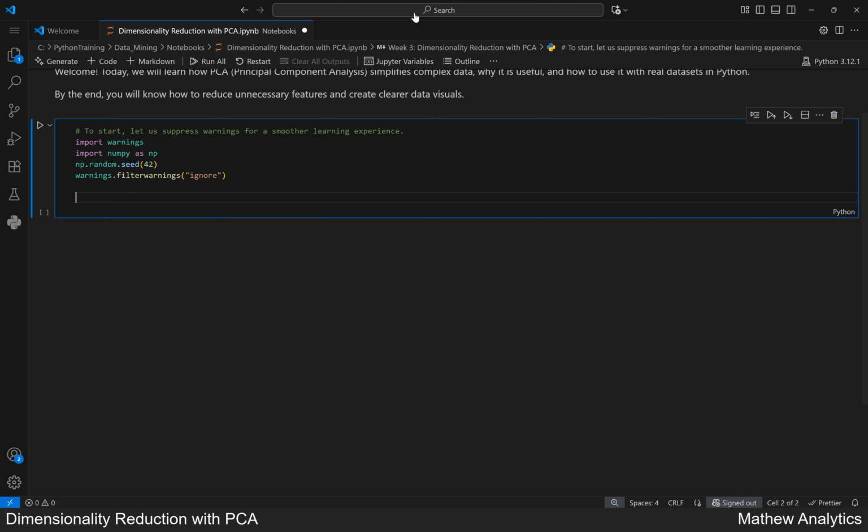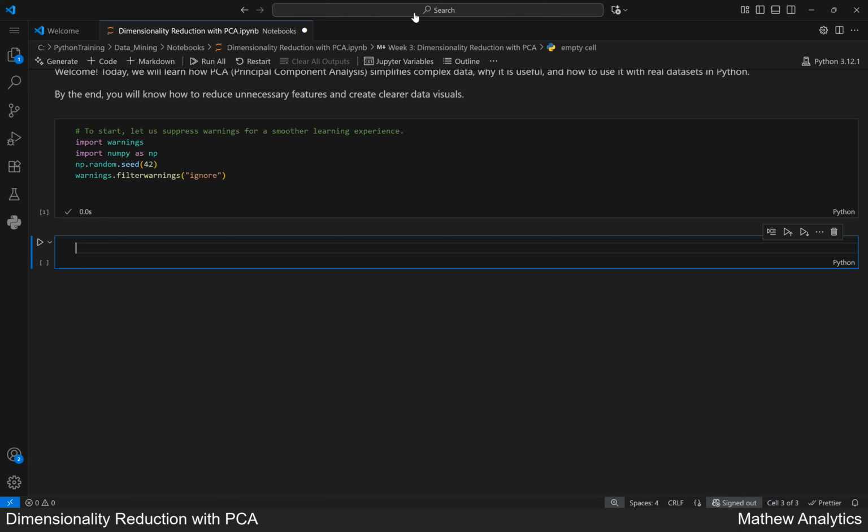Running the cell now. Here, we prepared our environment by setting a random seed for reproducibility and suppressing warnings to keep the output clean and focused. While this step doesn't produce visible results, it ensures that the PCA workflow runs smoothly and consistently as we explore dimensionality reduction in this lesson. Now we are ready to explore data without distractions from warnings.